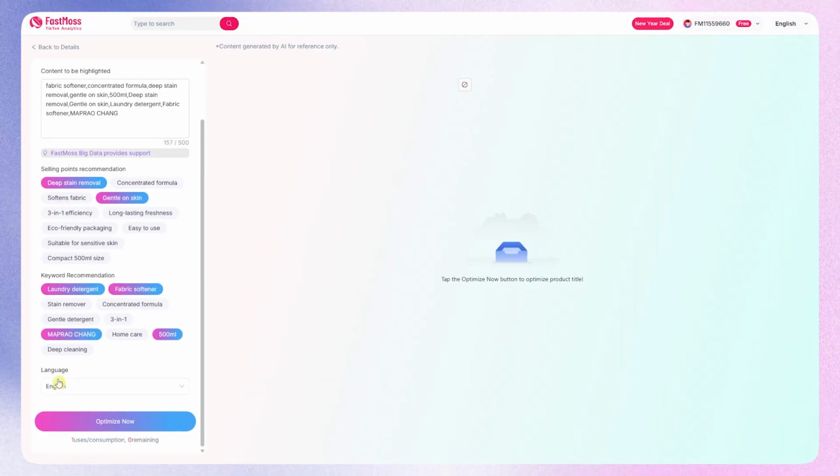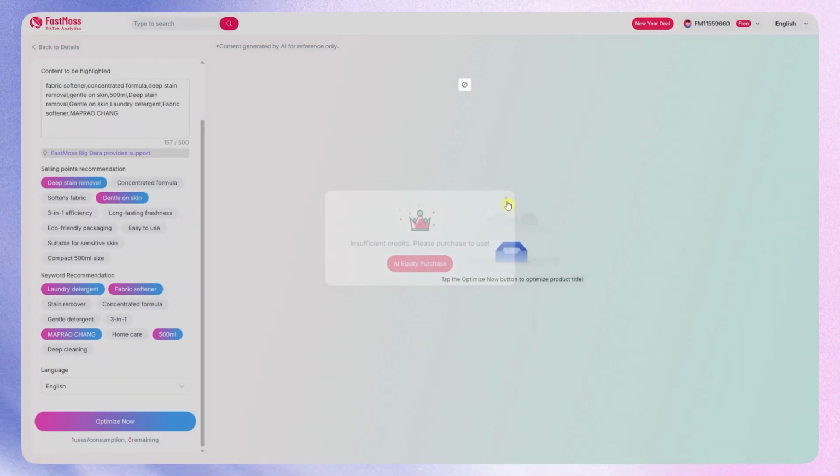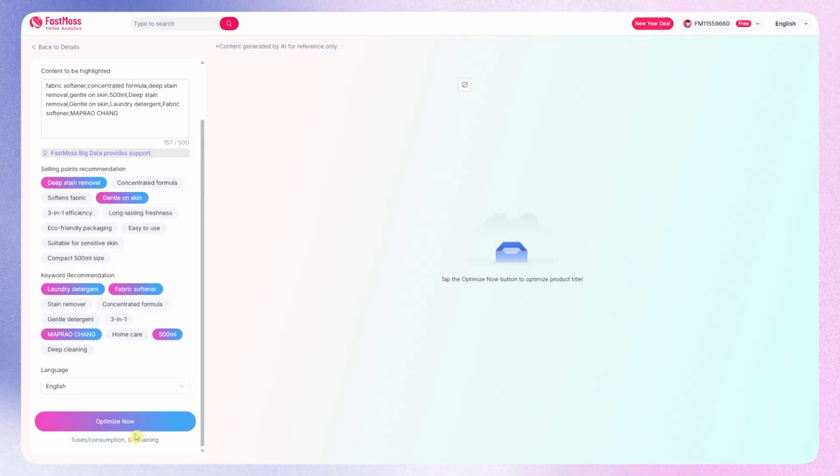And then once you're all done, including the language, you can click on optimize now, and it will process your video and optimize the product title. But in my case, I don't have any credits, so I wouldn't be able to proceed.